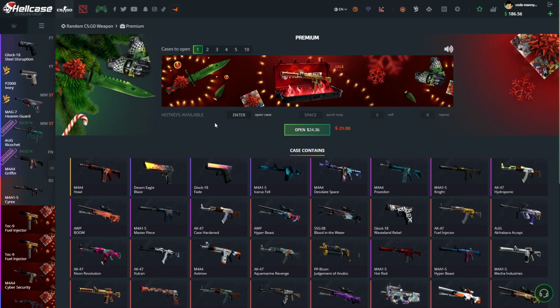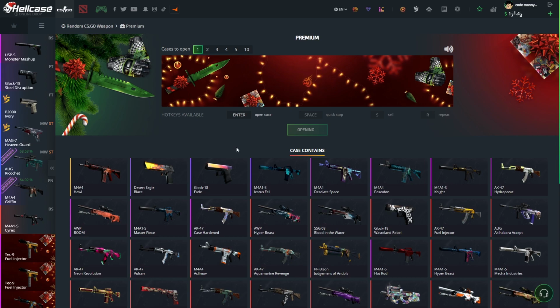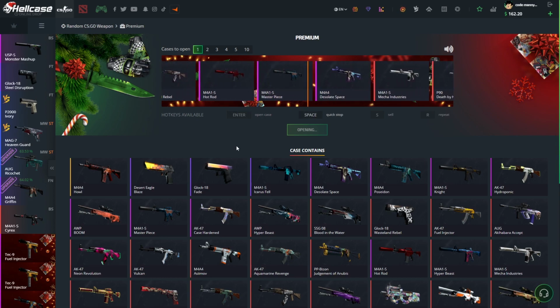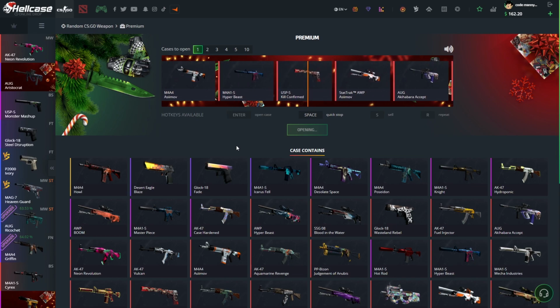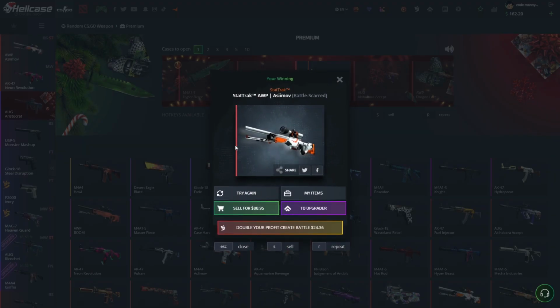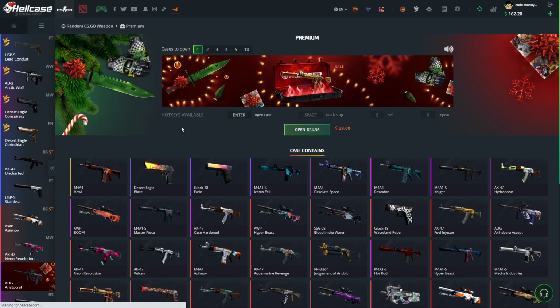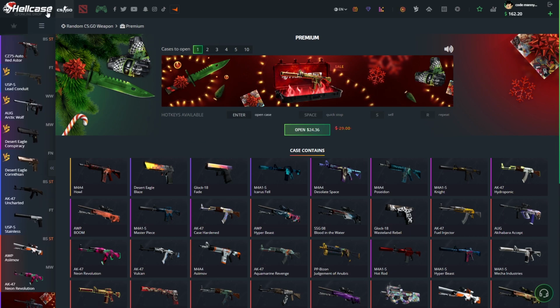So this case usually costs $29, but it's $24. Come on. Something big. Ooh, StatTrak Asiimov. $88? Dude, what the fuck is happening today? Hellcase is hot today. Dude, let's go. That's a lot of profit.